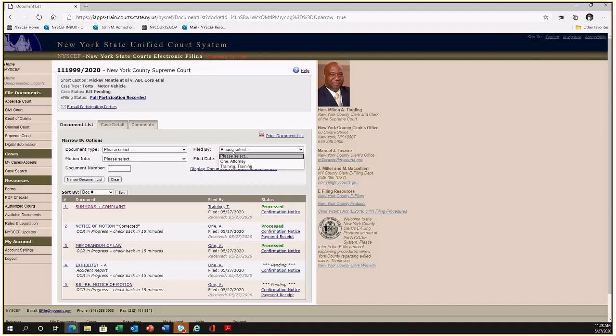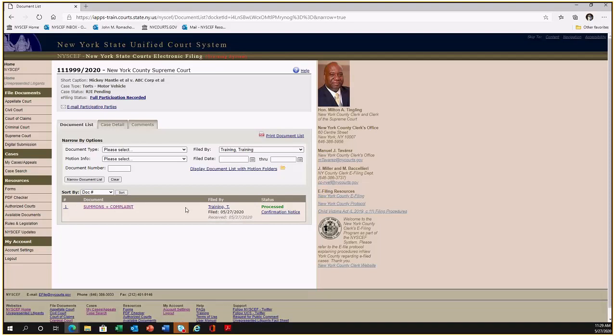If you want to look for documents that have been filed by a specific attorney into the case, there may be 10, 15 attorneys that have filed documents into a case. So it might be helpful if I click on the attorney for the plaintiff and hit sort. It's going to show me what that attorney filed into this case specifically, and it obviously is just one document in this situation.